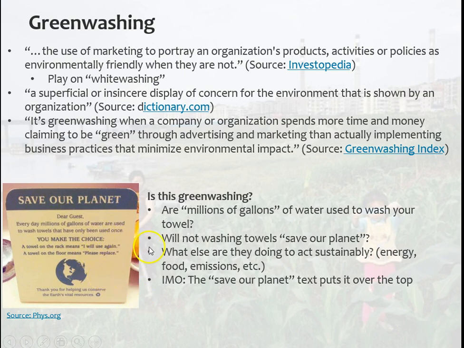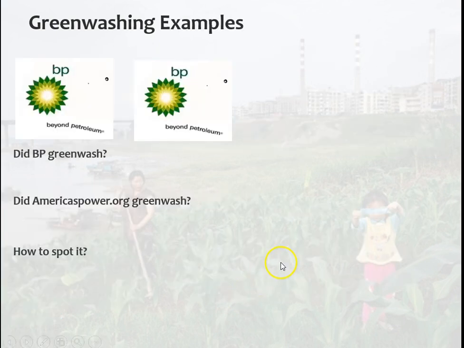Is it really a sincere display? Are they really doing everything that they can to promote sustainability, or is it just something they put very prominently to help convince you, or they want you to think that they're being sustainable? Okay, so this is a little bit of a gray area. Overall, it is better than nothing, and there's no denying that, but I think they oversell their sustainability credentials a little bit. Okay, so let's go over some examples of greenwashing.